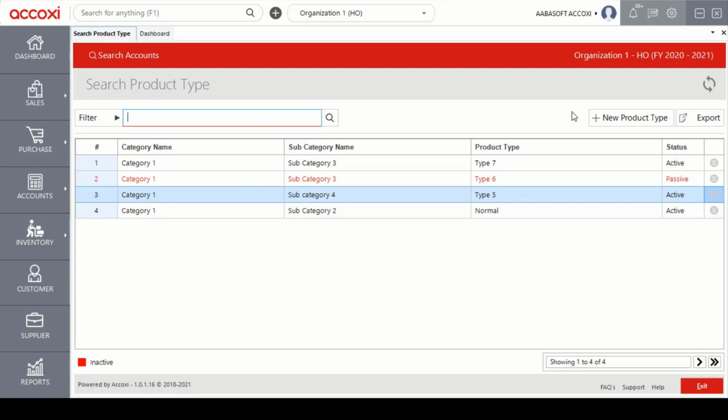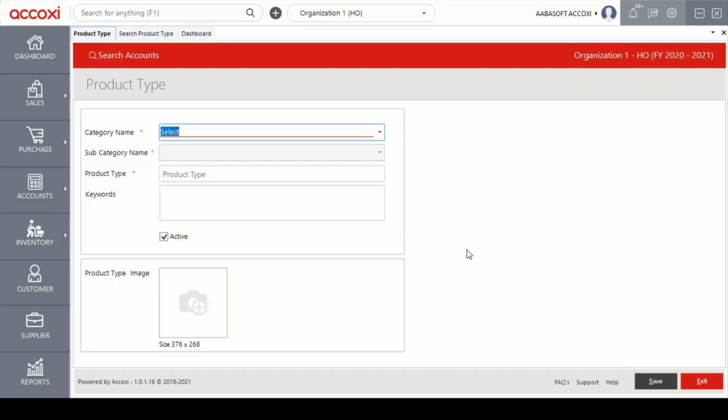Now let's take a look at how to create a new product type. For that, click on the add new product type option. While we are clicking on the option, it opens the new product type form. Here user needs to enter the details to create the product type. The first one is the category name. First of all, user needs to enter the category name here.